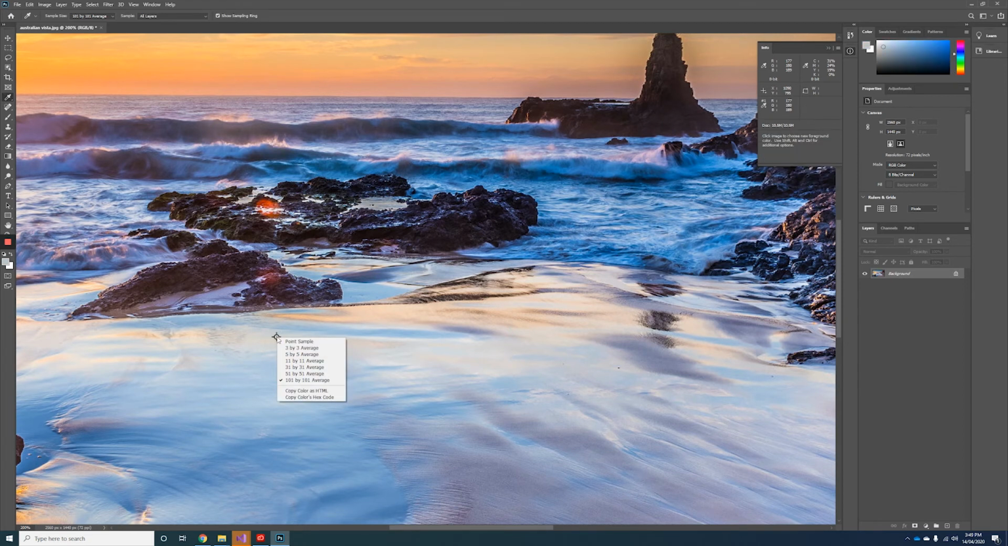Another handy feature: make sure you have the eyedropper selected, then you can right click on the sample, and you can see two options at the bottom. One, copy color as HTML, which lets you copy the value so you can insert it in an HTML file. And then another option called copy color hex code, which is really handy when dealing with hex codes, such as in programming.